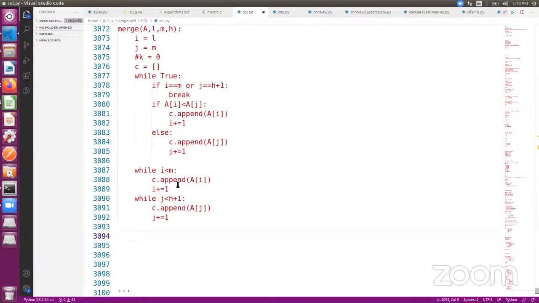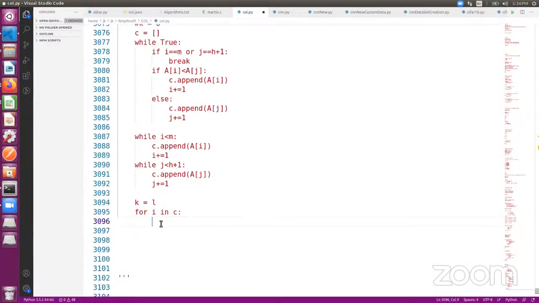So I'll have one more variable, let's say K itself. K is equal to L. And then for I in C, I'm going to iterate over the list C and move all the elements back to A. So I will hold each and every element of C. Now what happens? I have to store all the elements back in A, starting from index L.